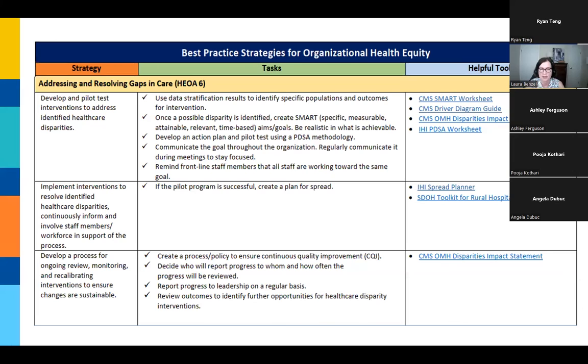And here is the CMS Disparities Impact Statement that I referenced earlier. We have the link to the IHI PDSA worksheet and some other worksheets and resources that you may find helpful in implementing these tasks. And this particular resource, as we've mentioned in previous sessions, covers all 7 categories. So you'll find best practices, tasks, and resources for all 7 categories.